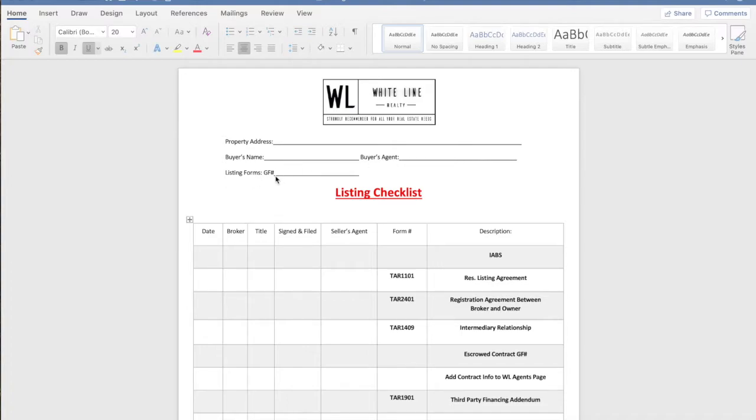And then your listing forms, your GF number. This number right here, honestly, I don't know what GF stands for, but you get that from the title company. And it's a good reference point whenever you're speaking to the title company. They want to know what file it is. I know the F stands for file. I can't remember what G stands for. They want to know what their file number is. And so you're going to write that down here, which is going to be very, very helpful.